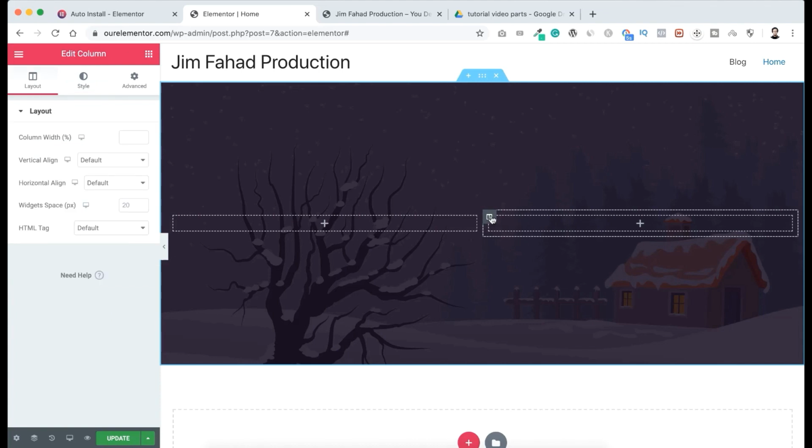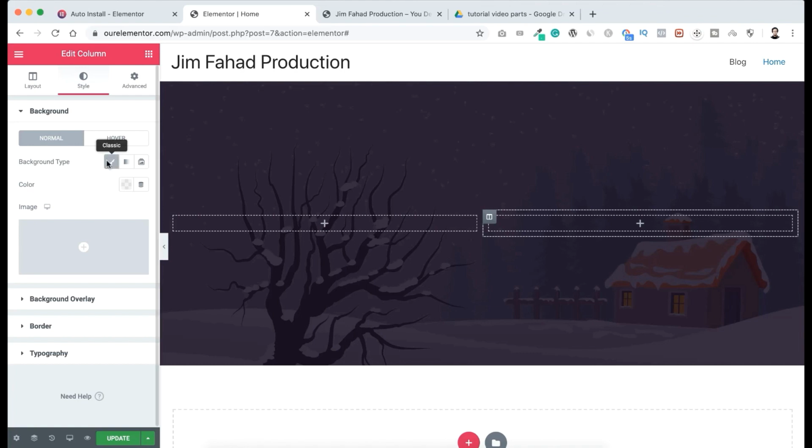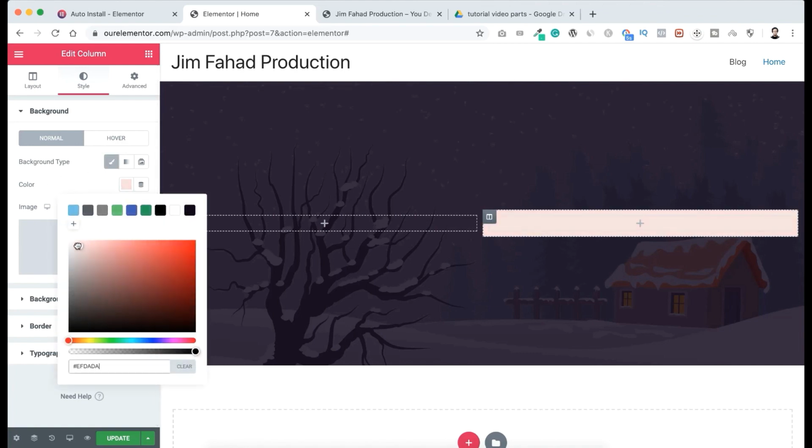So I have selected the right column, and now if we go under the style tab here, we can also give this column a background color. From here, background type, click on this paintbrush tool icon. Let's say if you want to give it a white color, so from the color picker, let's drag the color picker to the white like this.